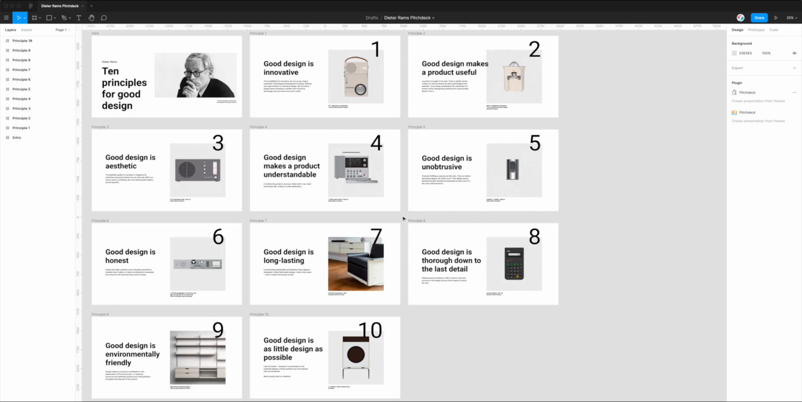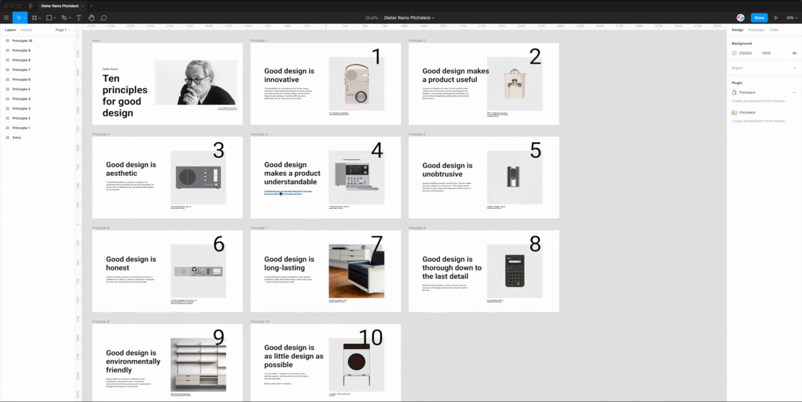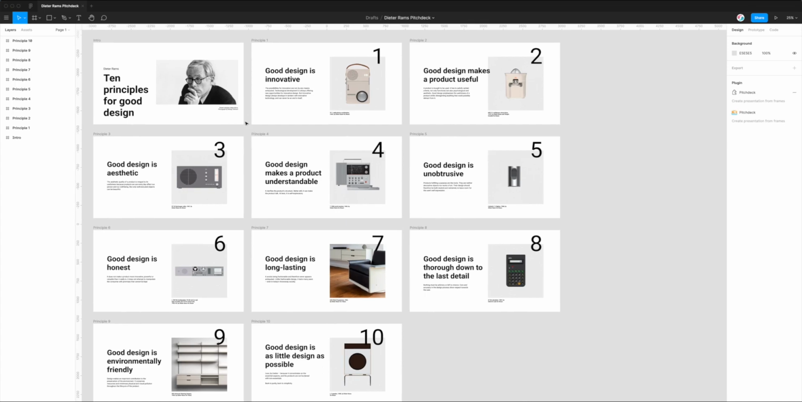Hey, this is Adam from Figma, and today I'm going to be showing you how to add clickable links to your presentations that you've designed in Figma. These will be links that you'll be able to click while you're presenting and take you to external web pages or any URLs or links that you want to include in your presentation.